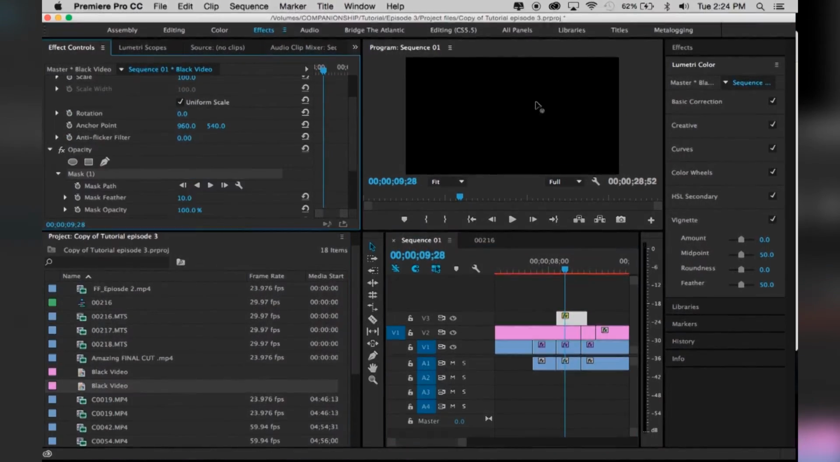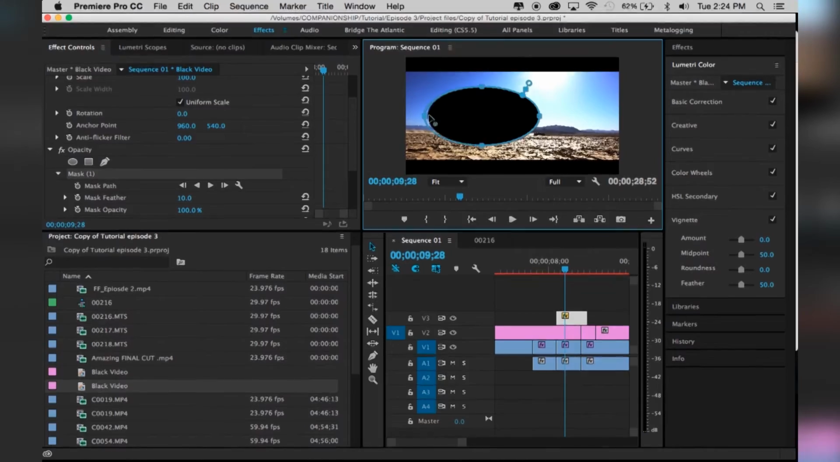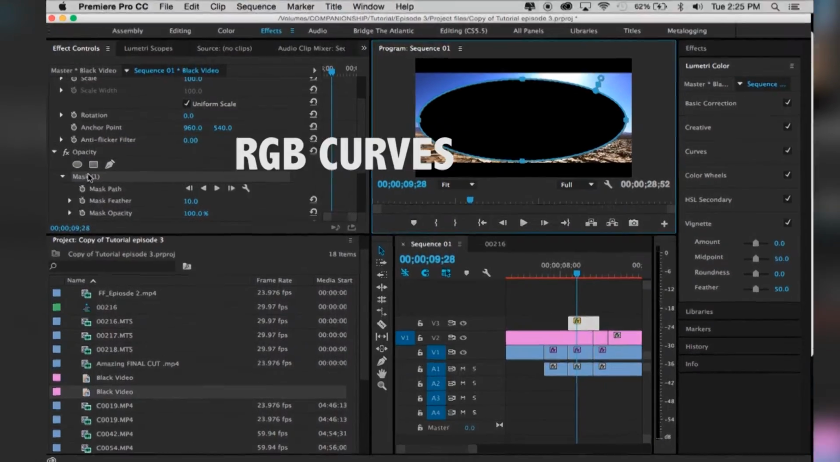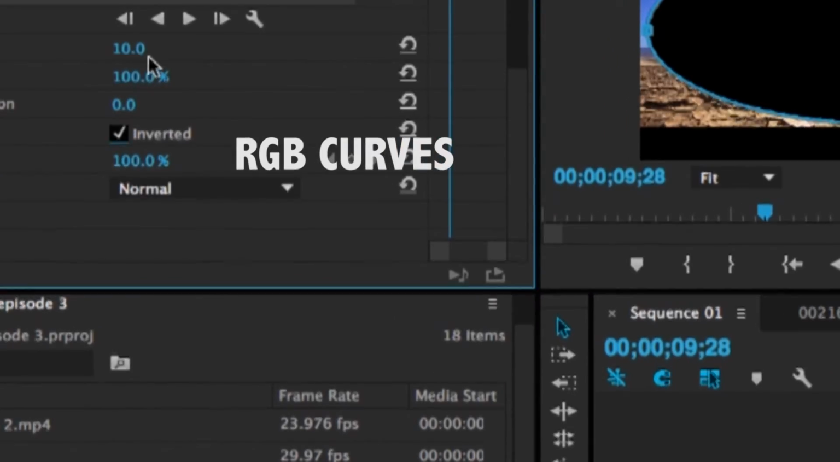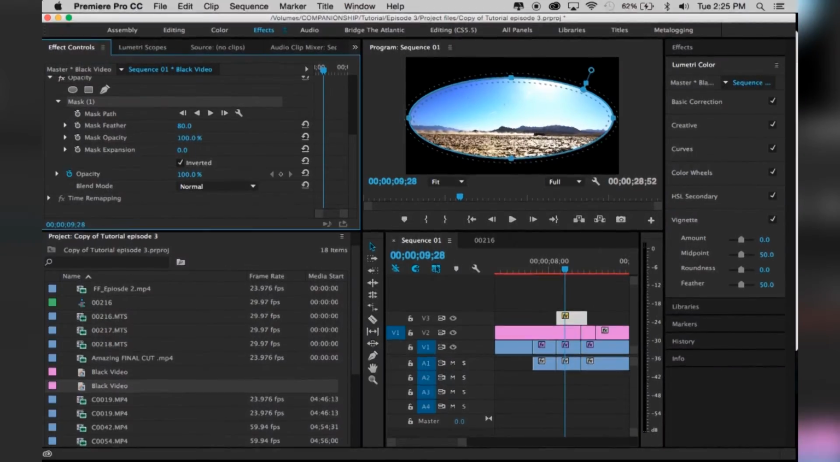Create a circular mask around that black. Then invert that black, soften it by feathering the edges incredibly, and then we're gonna lower the opacity down to about 15.